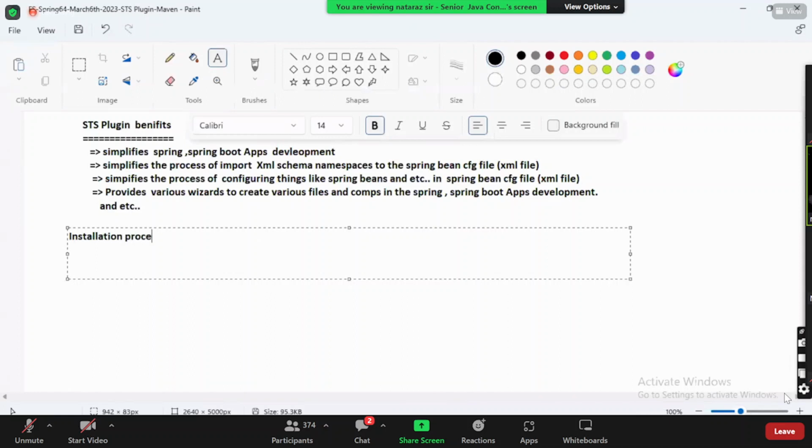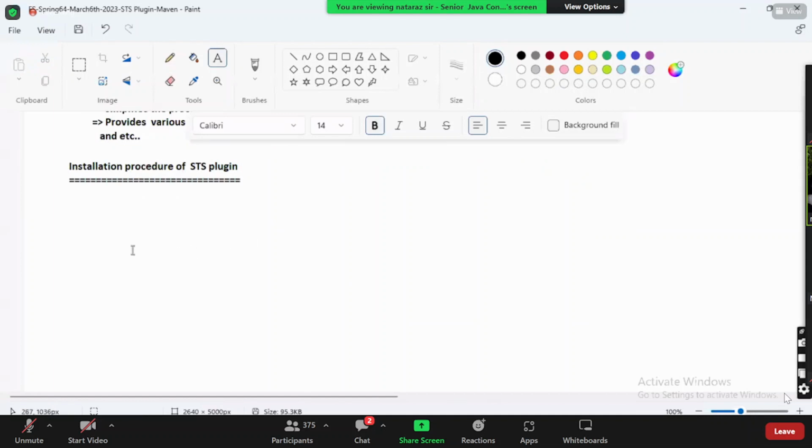Okay. Installation procedure of STS plugin is like Play Store only. Any version you can install, but you can install only one version. Okay. Help menu.